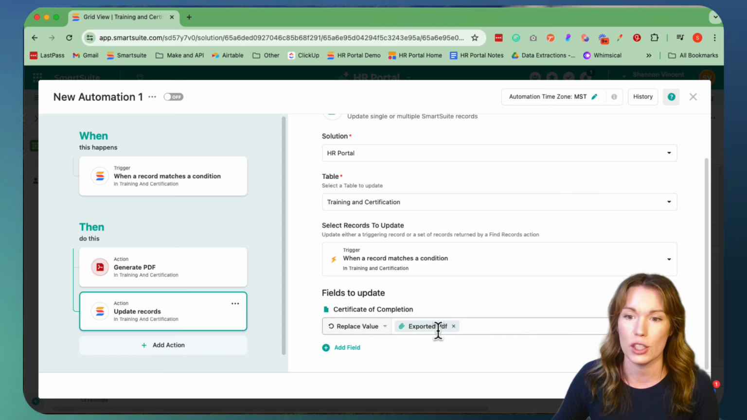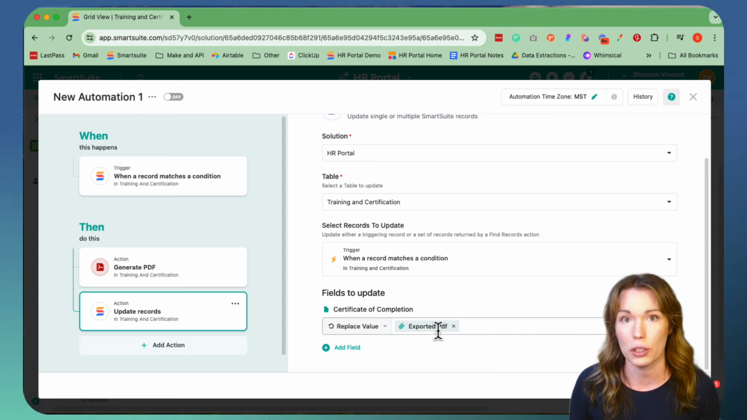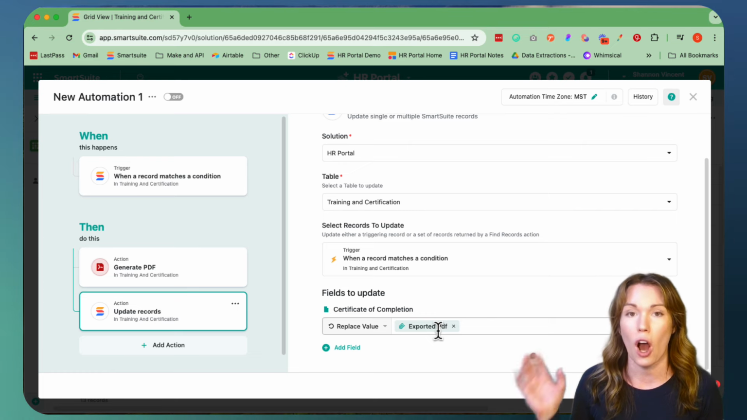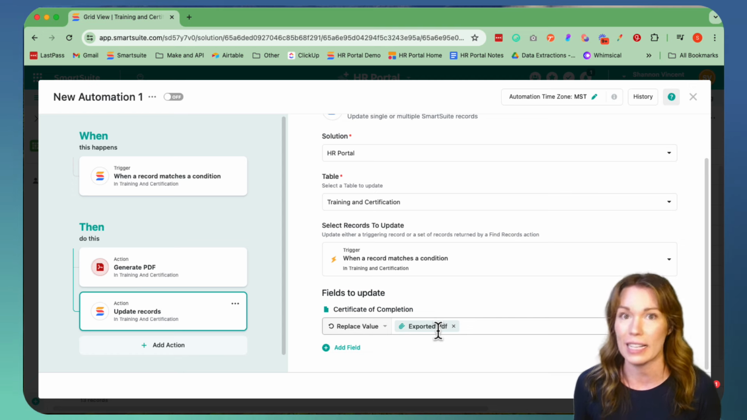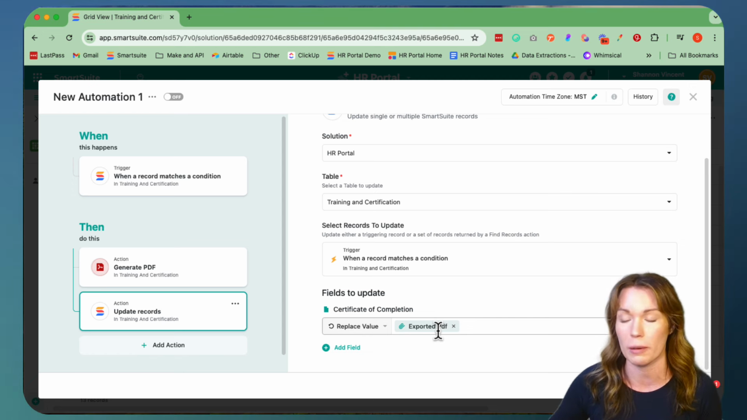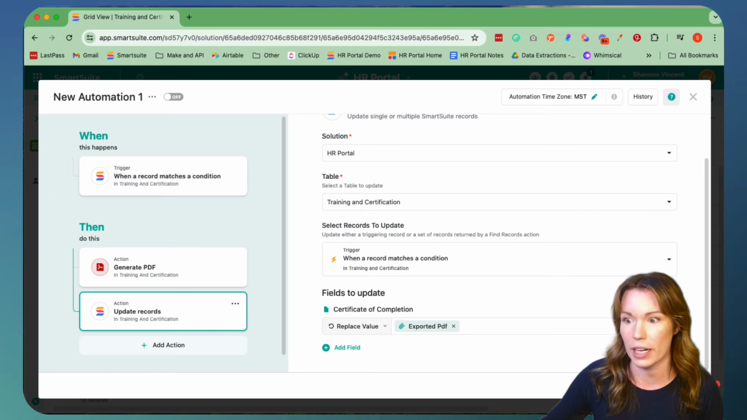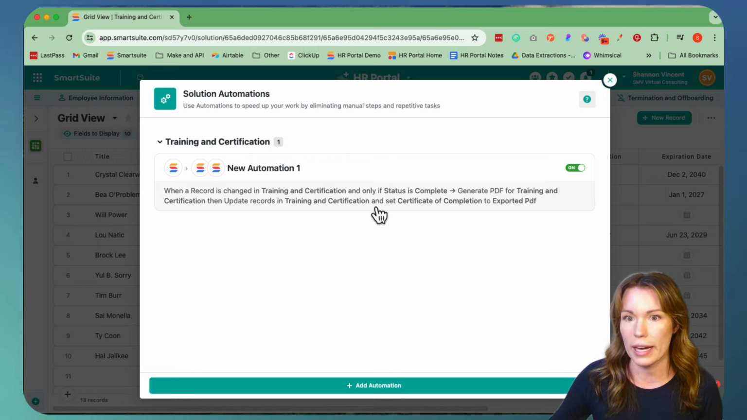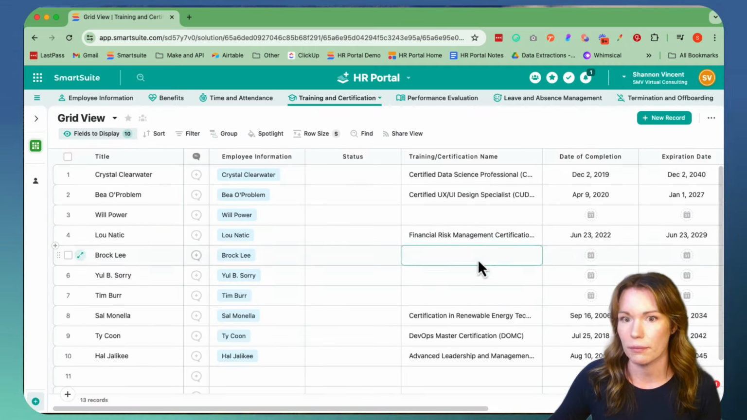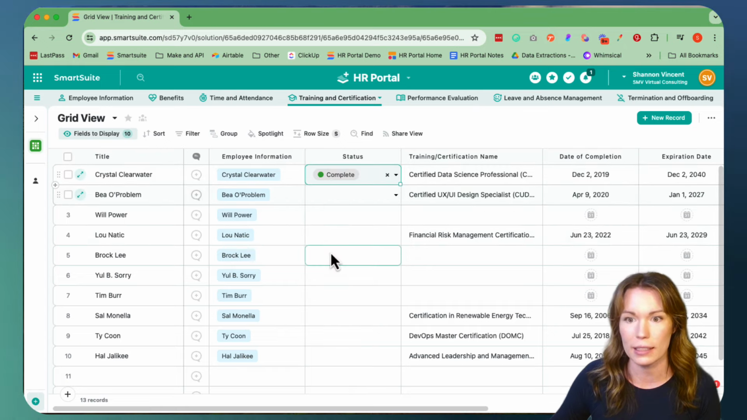So what this is going to do is in that certificate of completion field, it's going to automatically populate that already filled out with all the information certificate so that you have it easily accessible in that field column. And then go over here and add automation. Yes, switch on. Great. And then we're going to exit out of here. And then we're going to move over here to do complete.